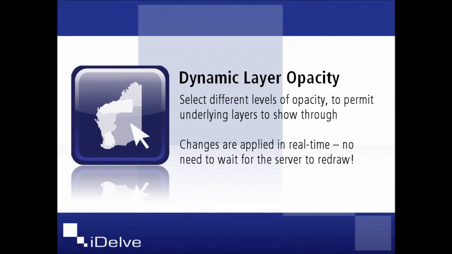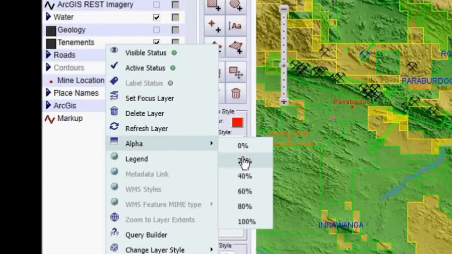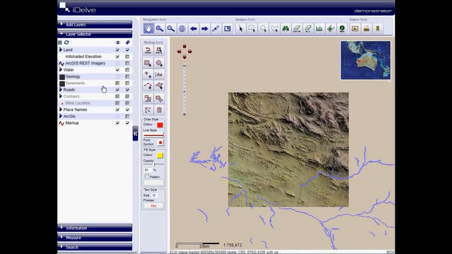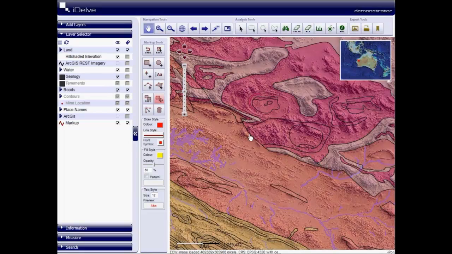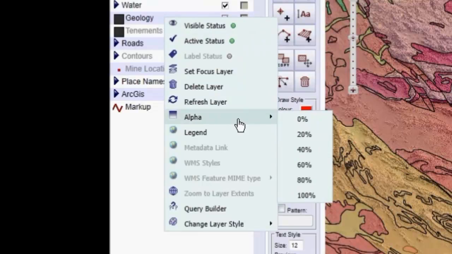Layers can have varying degrees of opacity to allow all layers to be seen. By simply right-click selecting a layer and using the alpha option, a layer can be made opaque. If we wanted to see a layer more clearly, we can simply tune up the alpha values.